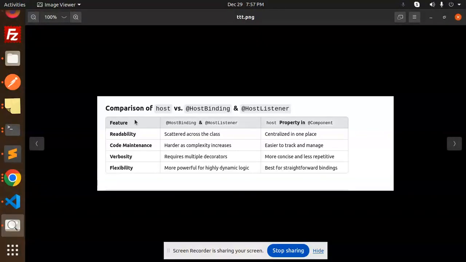So let's do the comparison. Feature: host binding and host listener versus host property in the @Component decorator. Readability: scattered across the class, versus centralized in one place.